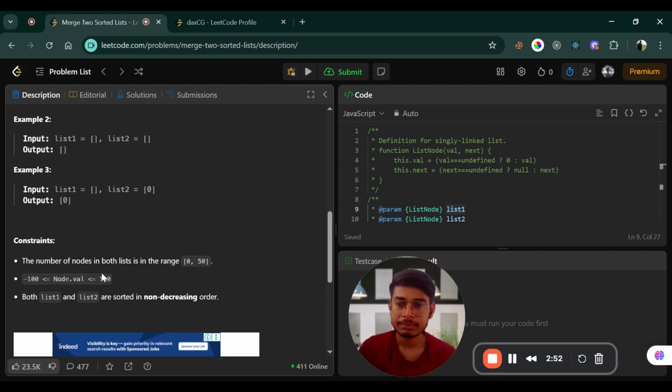You can handle it. Both list 1 and list 2 are sorted in non-descending order. So you just have to be careful while inserting values into our list.